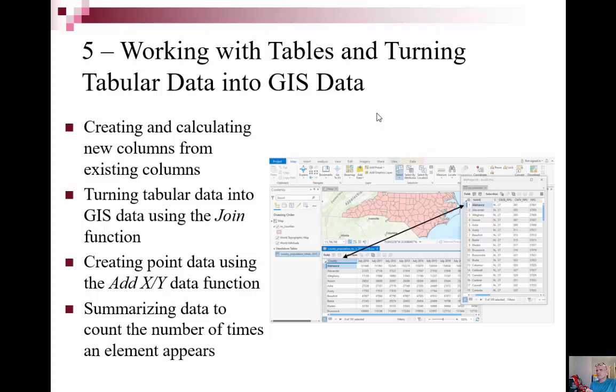But we can also turn tabular data into a join function. We can create data using Add XY. In this class, we're going to talk about geocoding and then summarizing data to count the number of times an element appears. So I can download data, and you can see this example right here where I'm looking at North Carolina counties, population increase, and I can join these. I see a column here called county, column here called name. I can just add this to the end of my attribute table. I have an attribute table right here that's linked to my individual points, lines, and polygons. And then I can add this column to the end and derive certain information from it as well.